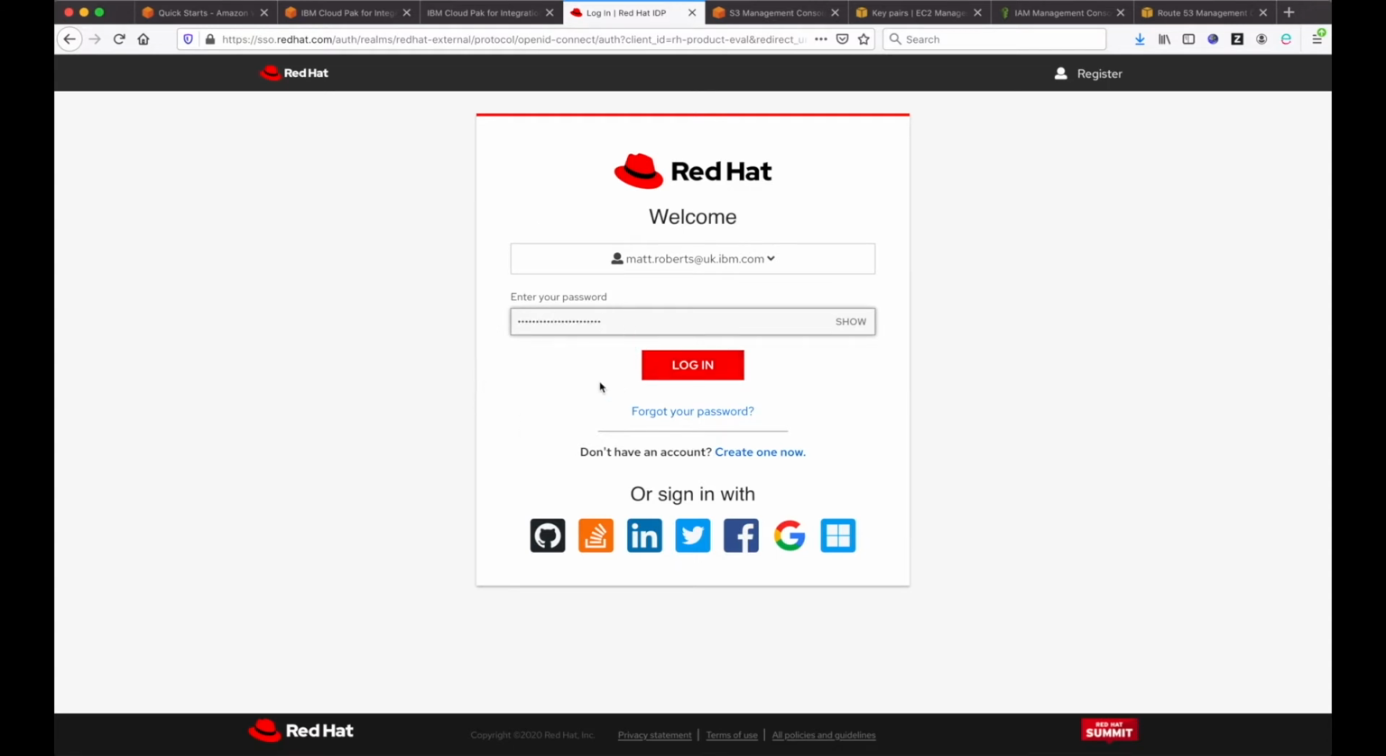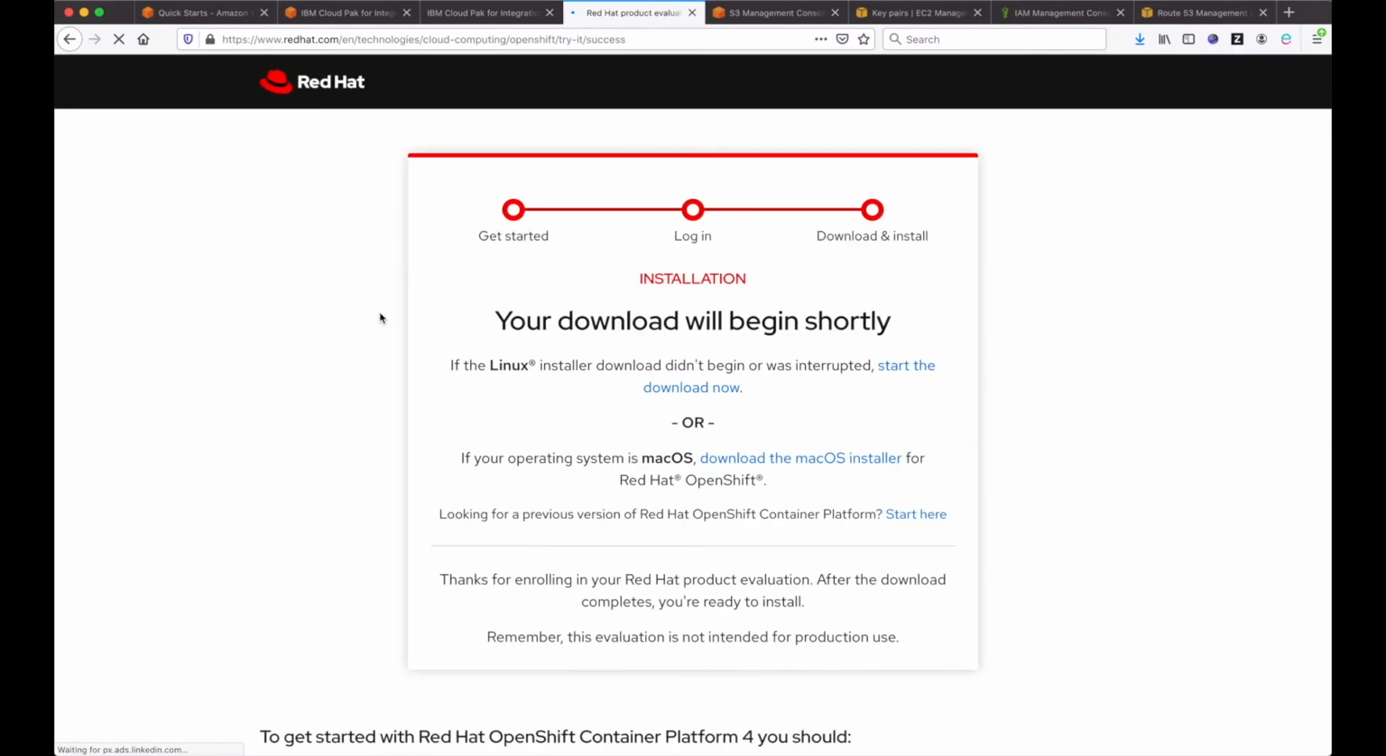I've just pasted my password in there, and then I'll log in. And if you're doing this for the first time, it will take you to the right sort of pages. It will actually give you a download for OpenShift, which we're not going to use in this case. But once the download has run, this page will trigger you to go to the right page where you'd also get your pull secret.